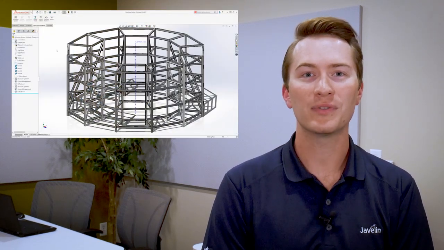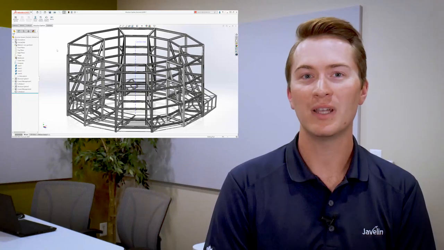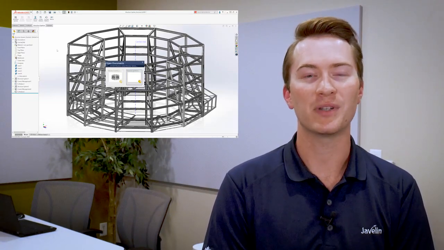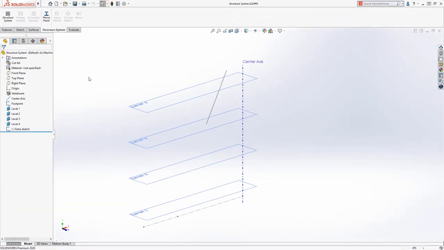Structure System was introduced in SOLIDWORKS 2019 and provides a more flexible method to create welded structures with or without the use of complex 3D sketches to define all of the members. Let's review some of the capabilities of Structure System and take a look at several of the enhancements for SOLIDWORKS 2020. In this example, the weldment will be defined with just a couple of sketches, an axis, and four planes.